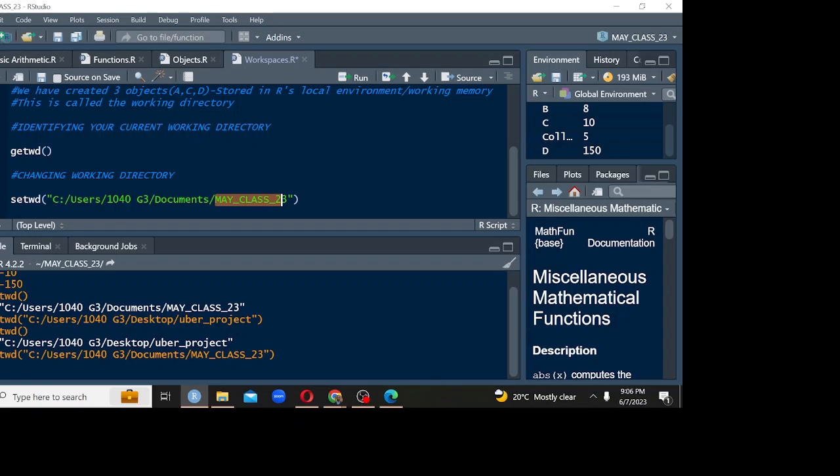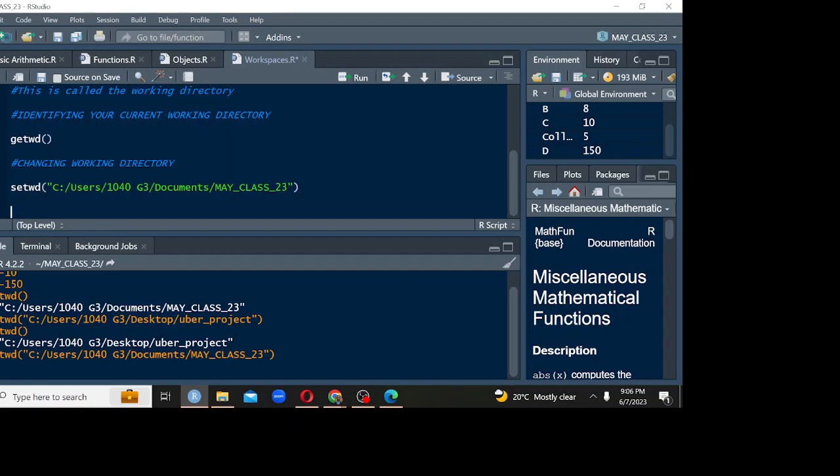Then the last thing under here that is very important, and in case there is any question, let me know, or anyone has been left behind.